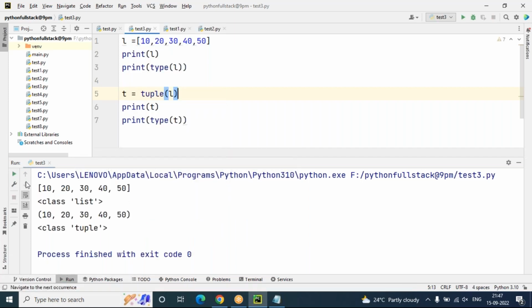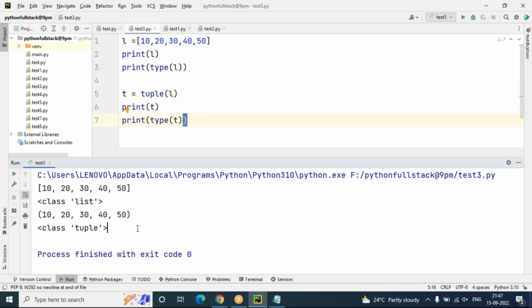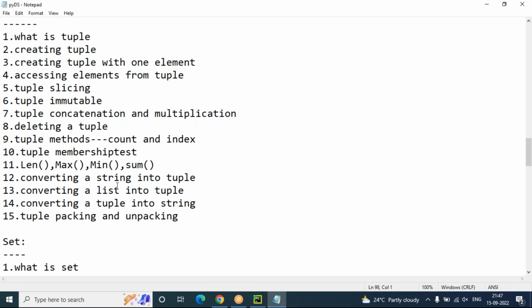Now you can see we got 10, 20, 30, 40, 50. Type of L is list type, and this is converted into tuple format. And type of T is clearly tuple here. This is the case: the list type, and this is the tuple type.